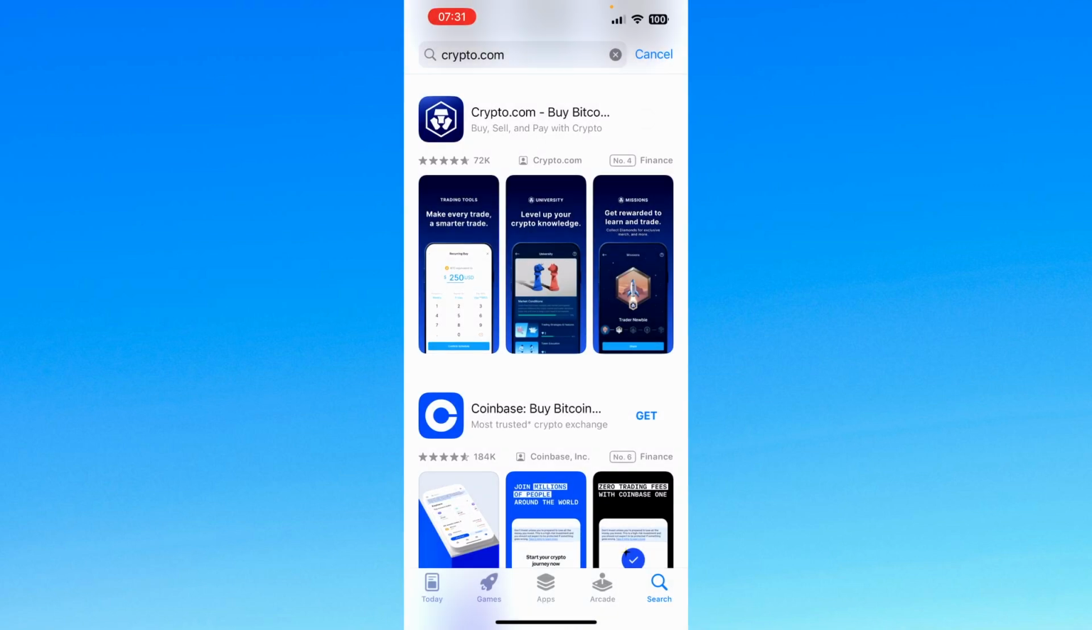And once Face ID has been passed, it's going to start downloading. So make sure that you do have a good internet connection before you actually download the app, because it is quite a large file size. I'm going to come back once this has downloaded.